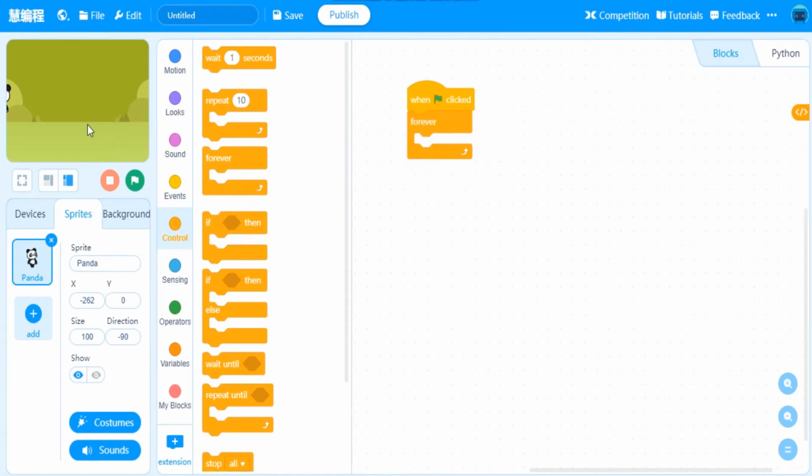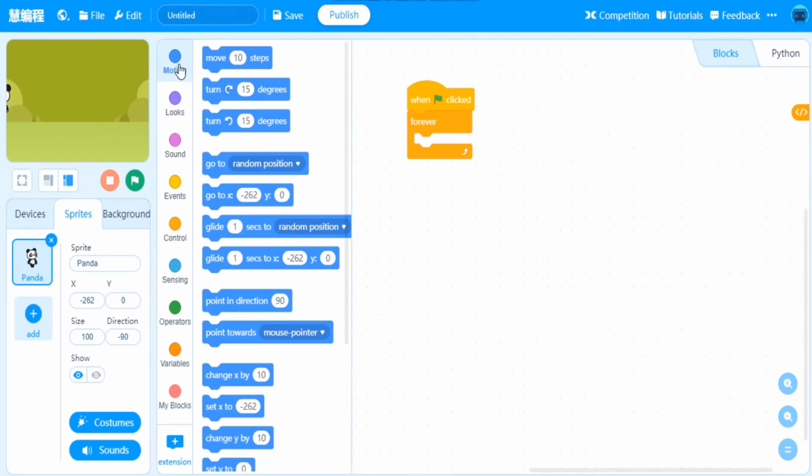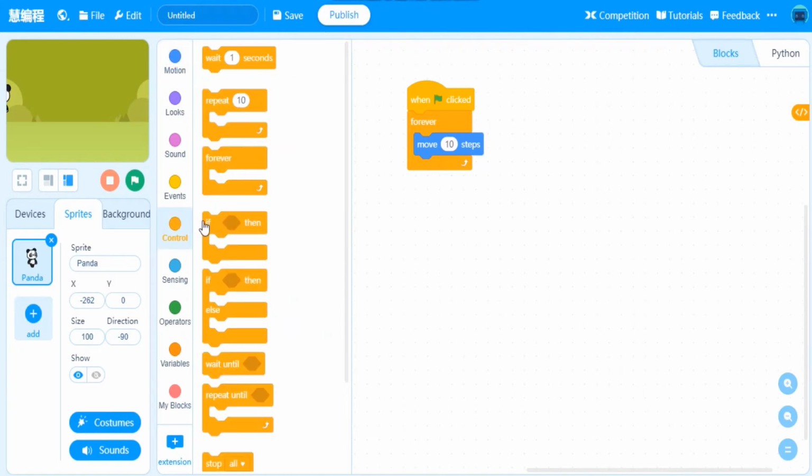Now, the whole point of this program is to make our panda move from one side to the other side. So to make him walk, we are going to go to Motion and choose the Move 10 Steps block. Cool. Now, after he moves the 10 steps, because we want it to look like he is walking, we want to alternate between costumes. And so we need a delay between the different steps. For this delay, we can choose the wait block from our control category, and we can change our time to 0.2 seconds.